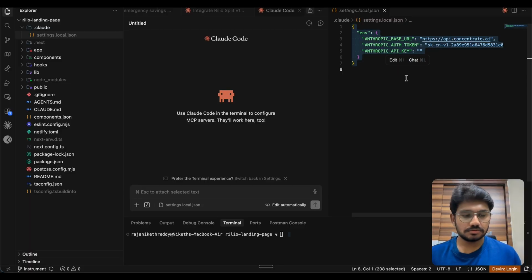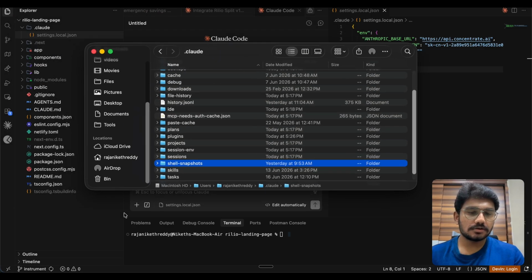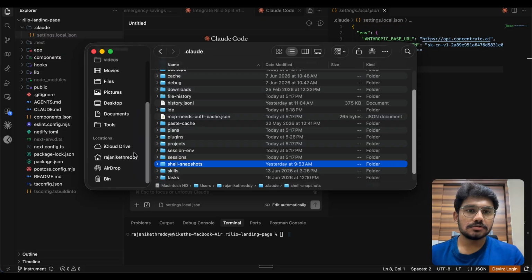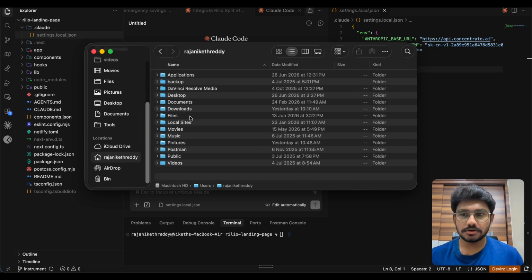So just try to copy this out, and you have to go to the file, or the Finder, or the File Explorer, whatever, if you are on Windows. So just go to your root, and you have to type out this particular shortcut, or else the hidden files that are there won't be visible. So command shift and period symbol, or the dot we call it.